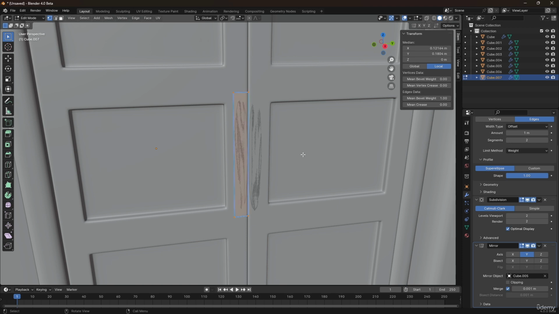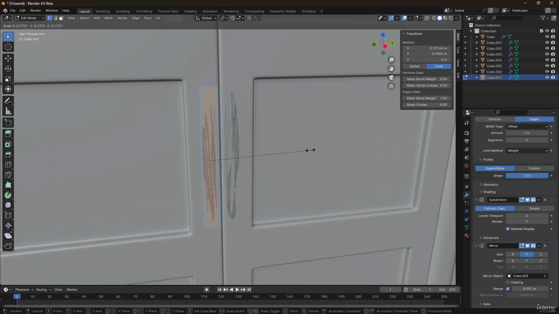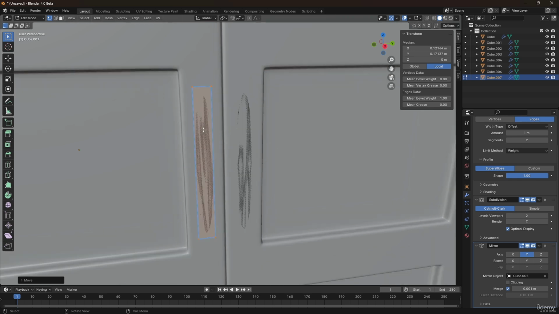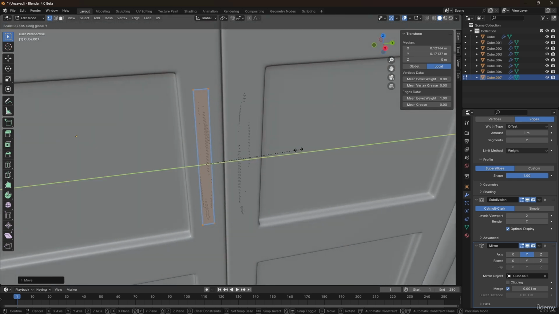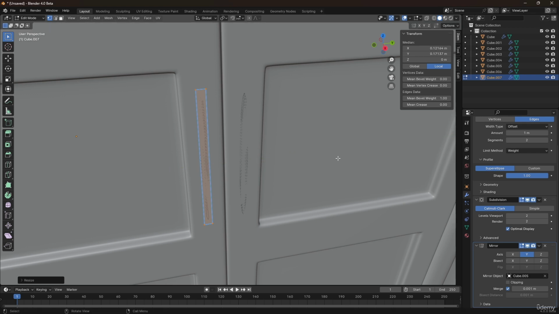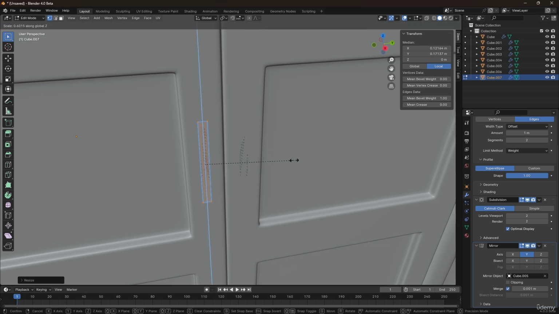And now we're going to press A to select everything, scale it down just a tiny bit, and then we're going to move this along the Y-axis. I think I'm going to scale this even more on the Y-axis like that, and also scale it a little bit on the Z-axis.